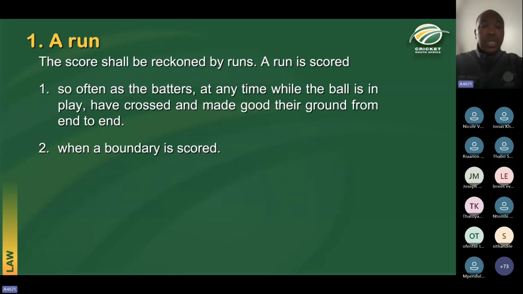When a boundary is scored, that is the second way that runs can be scored. And when penalty runs are awarded, that is the third way that a team's total increases in runs.